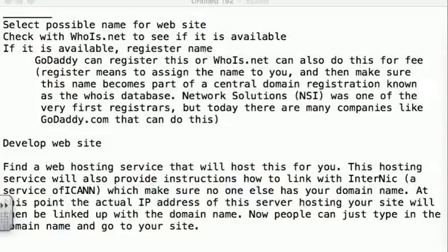When you're making a website, one of the first things that you're going to need to do is to select a possible name for your website, something that's going to generate traffic for your website, something that's indicative of your website. So the first thing you do after you select a name is that you will check out with whois.net to see if that name is even available.